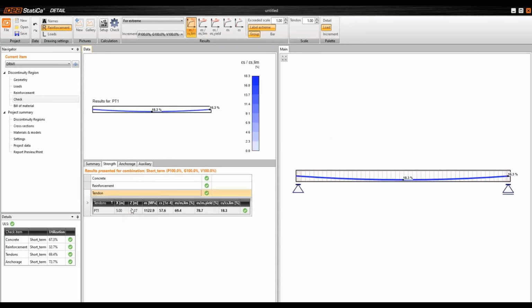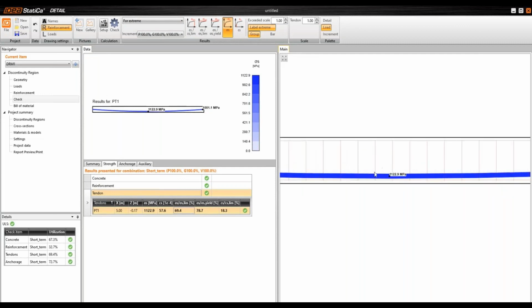Now I can proceed to the tendon, and you can check the stress in the tendon, strain, the ratio between stress and limit stress, and stress and limit strain, and the maximal coordinates of the stresses.